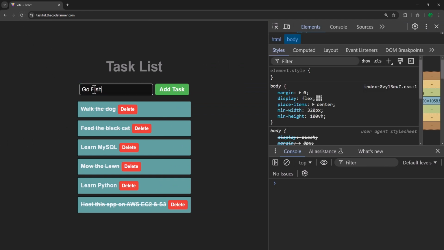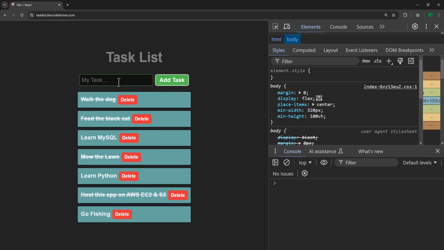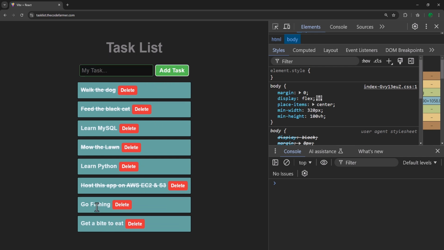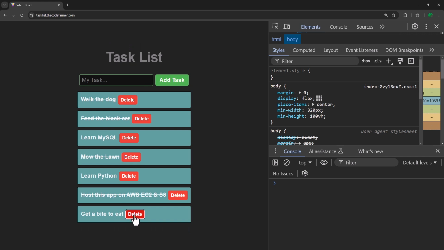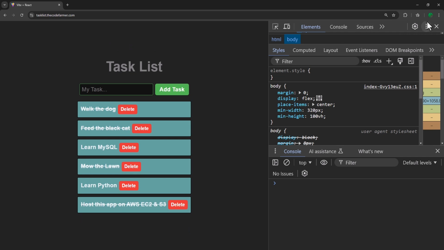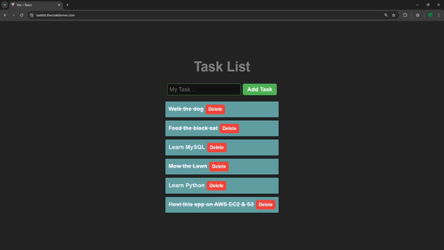Add a few sample tasks. Go fishing. Get a bite to eat. Test the completion. And test delete. This is great. Our app is securely hosted with a custom domain and working properly.